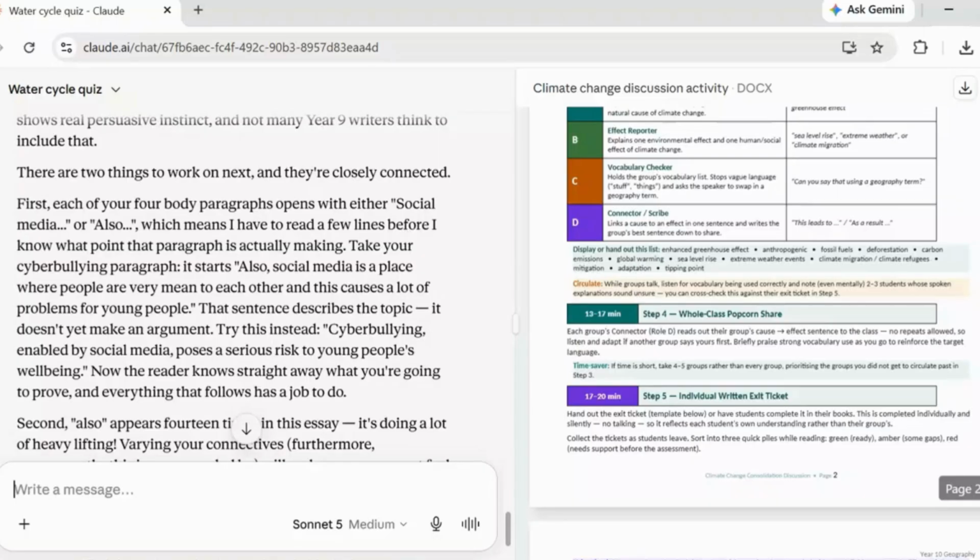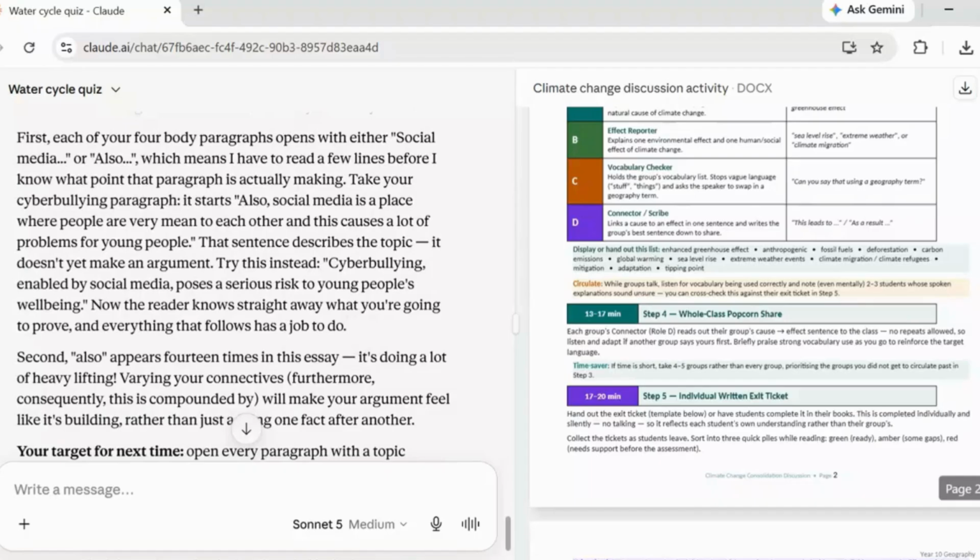But there are two things to work on next. The first thing to work on is that each of the body paragraphs opens with either "social media" or "also," which means you have to read a few lines before you know what point that paragraph is actually making. So take your cyberbullying paragraph. It starts with "Also, social media is a place where people..." but it doesn't make an argument yet.